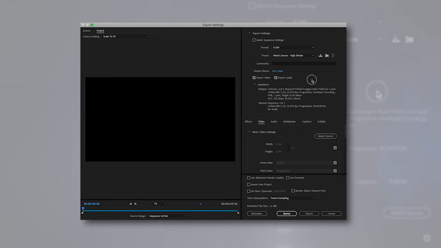You can change your output name and where it's going by clicking on this right here. And we're just gonna work in the video tab here. So if you scroll down, your resolution is matching your source. So we're on the 1920 by 1080 sequence, so that's all set. Frame rate, field order, and aspect are all ready to go. I will click this render at maximum depth box here. That will just ensure that we have the maximum quality in our rendering.